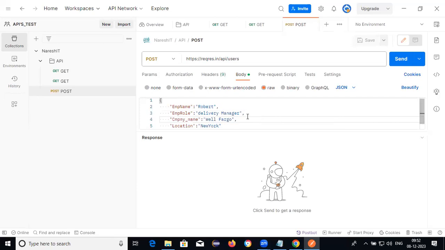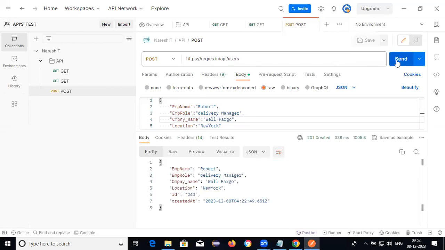Once you provide the data, I need to create new data. What I need to do is click on save. Okay, everything is fine. I hit the send button. You guys observe: once I create it, the employee ID will be generated automatically. Employee name robot, delivery manager, company name Wells Fargo, location New York, ID is 240, and the created time, and everything will be reflected here.